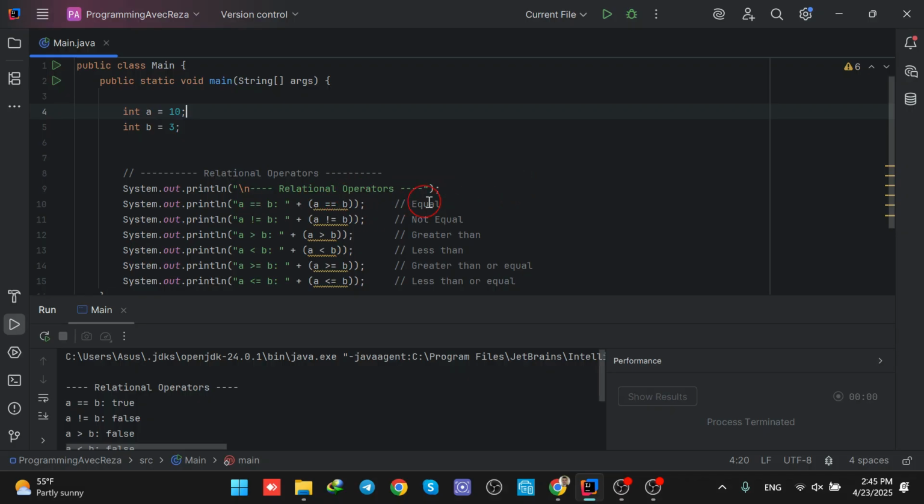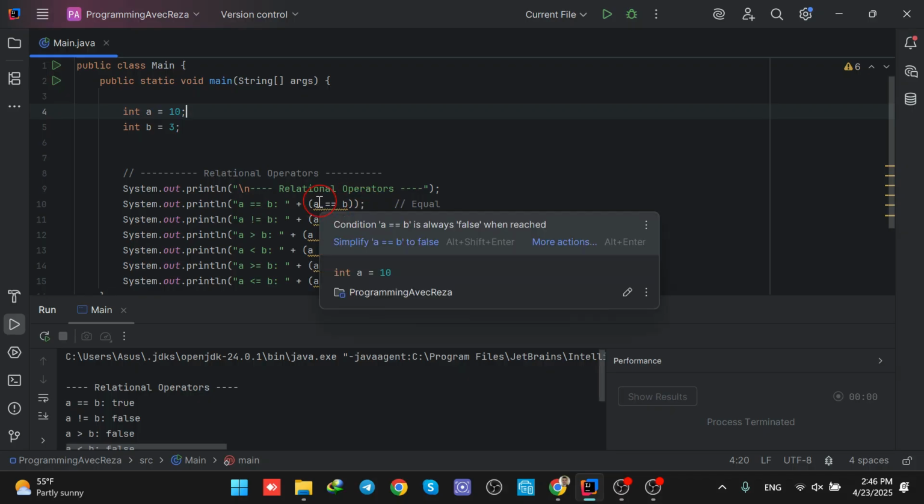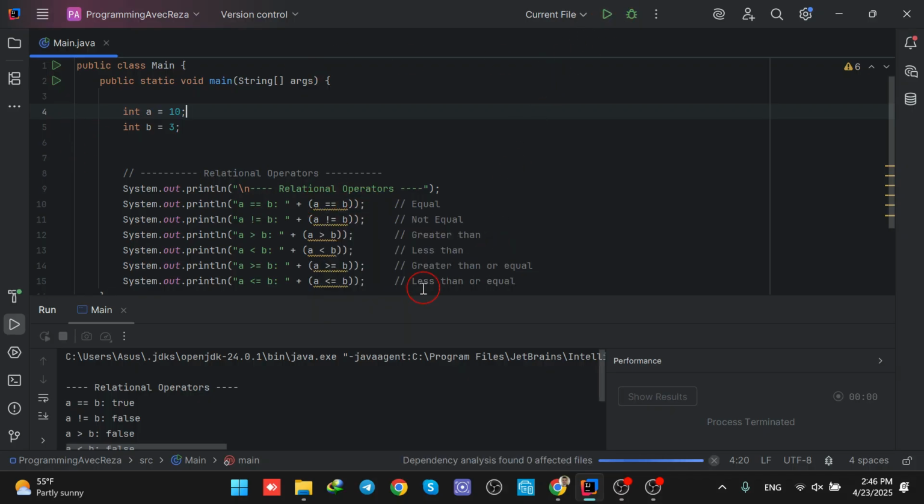Okay, a equals b. So the compiler is going to compare a and b and tell me if this statement a equals b is true or it's false. And we know the answer. a equals 10 and b equals 3. So a equals b, it's not true. It's definitely false. So when I run the code, now I expect to see false in the output. So a equals b, we see false. Why? Because a is 10 and b is 3. So they're not equal. This is why we see false in the output in the first place.